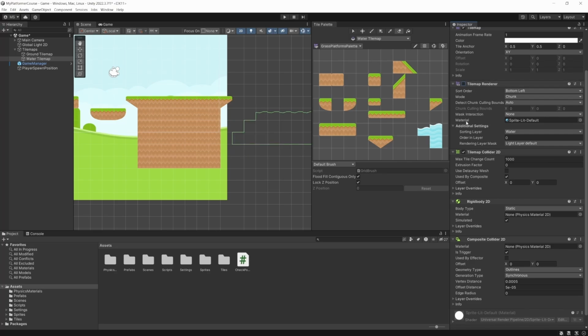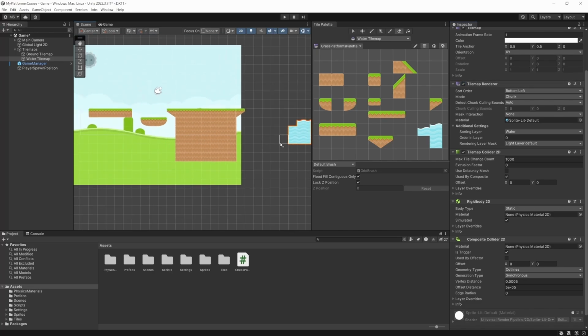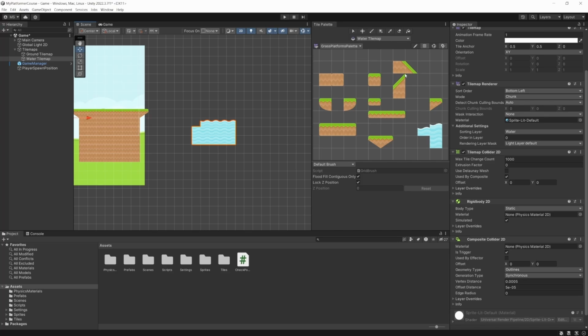So that's another reason this is very easy, because once you have it created, you don't have to go back and modify your colliders or change the shape. Unity is going to do all of that for you.